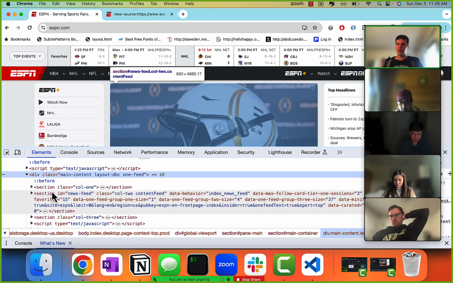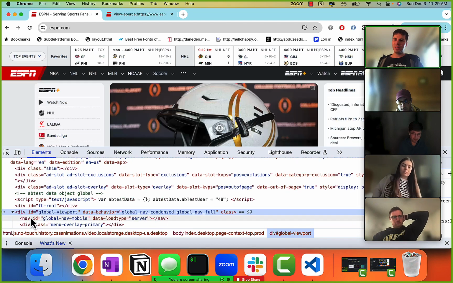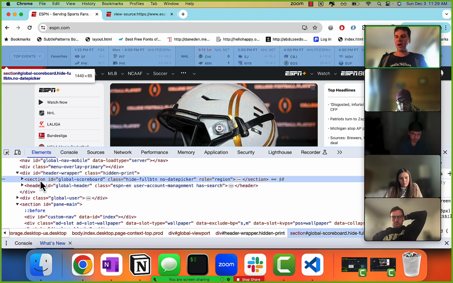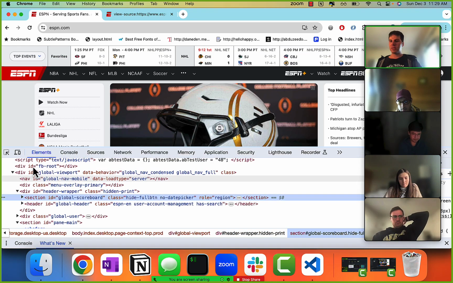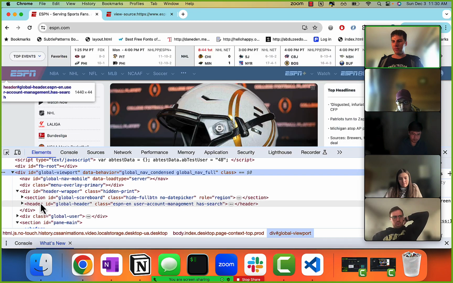All right. This may seem overwhelming, but there's really just 6 elements that you really need to understand. So we can go through them. All right. And the most important one is divs. Divs and sections are basically the same thing. A div is like a box, essentially, right? You can see that this whole thing, this global viewport or whatever, is a div.